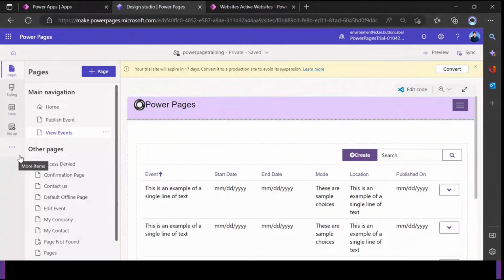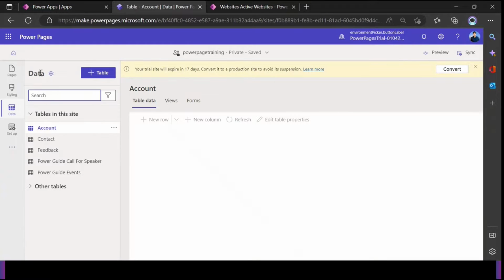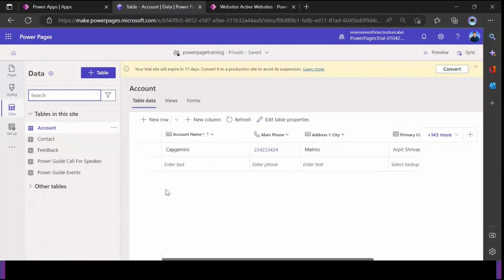In order to see how my table or my data model structure looks, I don't need to navigate away from the Designer Studio. I can go straight to the data workspace. This data workspace gives you the flexibility to manage your Dataverse or your data model just within the Power Pages Designer Studio.